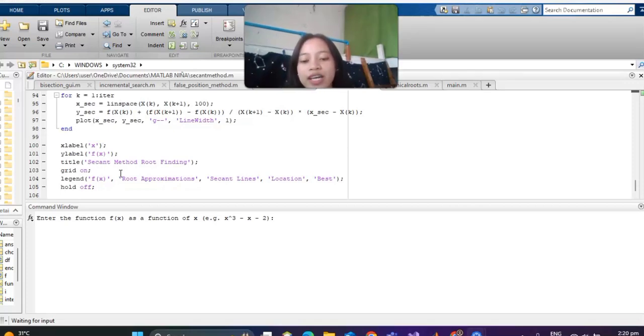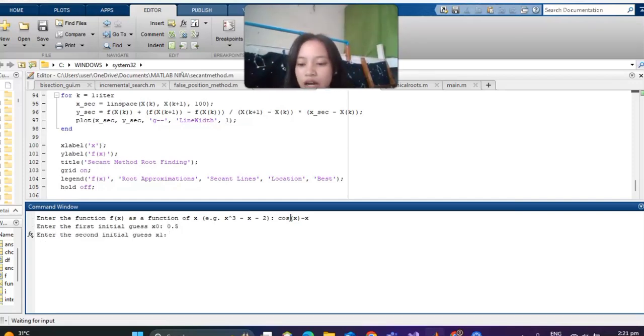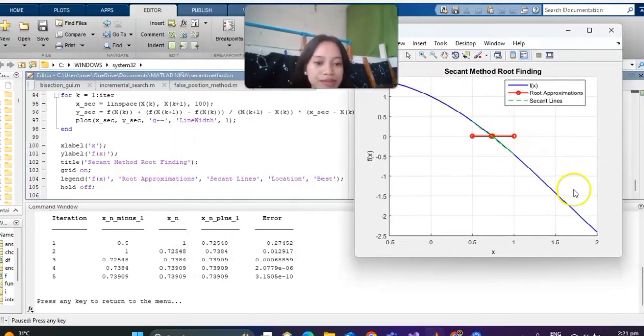So I will provide an example for the second method. For example, we have cosine of x minus x, and our initial guess is 0.5, and our second initial guess is 1. Our tolerance is 1e minus 6, and our maximum number of iterations is 20.